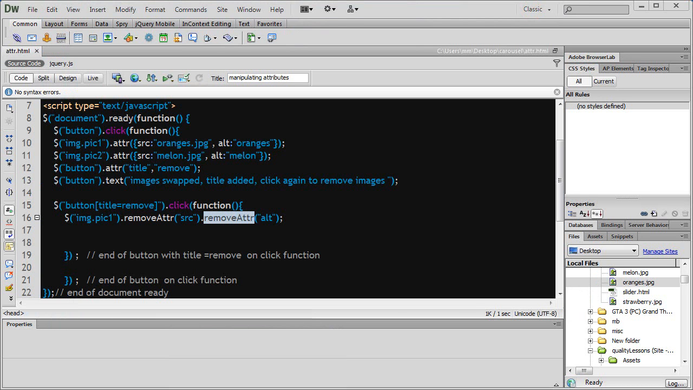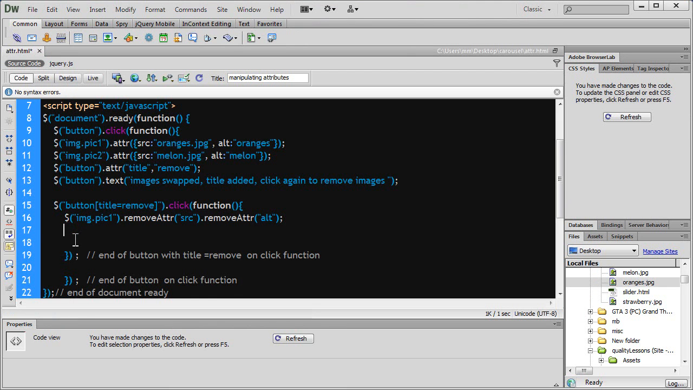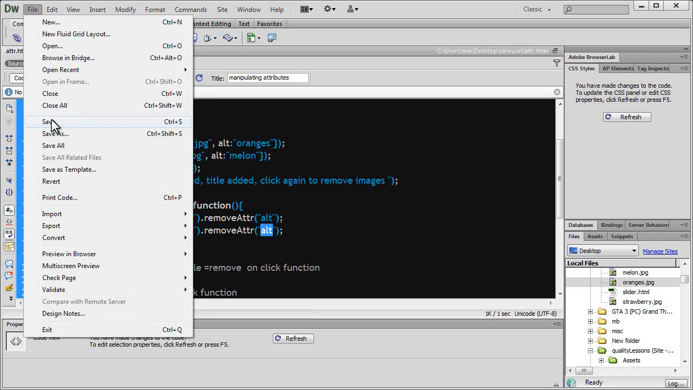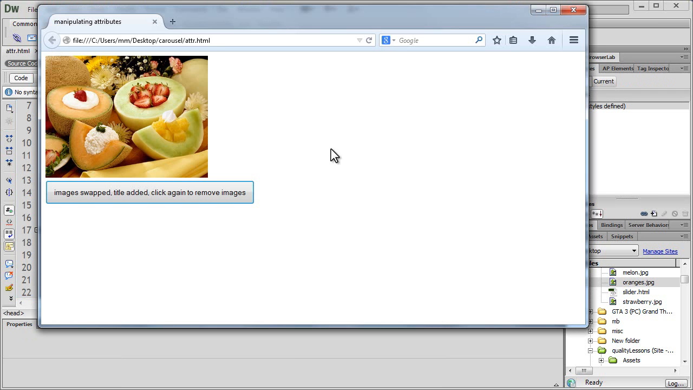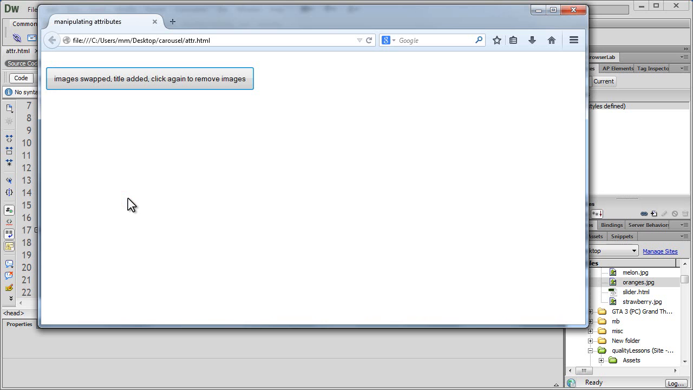Okay, so let's get in the next jQuery statement or declaration like this. Image 2, remove for image 2 as well. The image with the class pic2, which is the second image. Remove attribute src, as well as through chaining, remove attribute alt. This will remove the second image as well. Let me show that to you. Refresh, swap. Both the images have been removed.